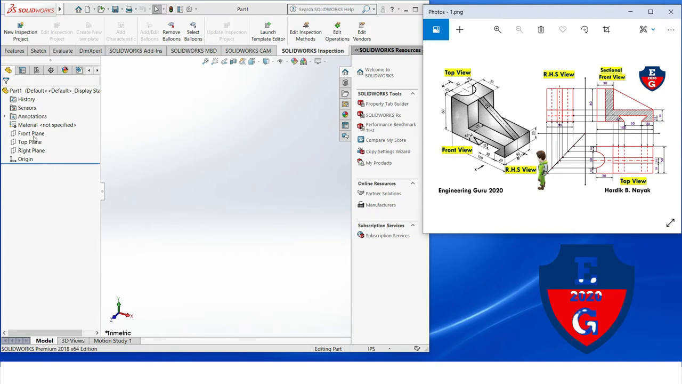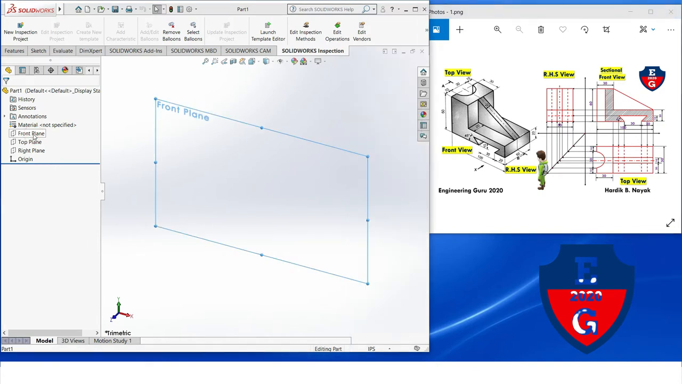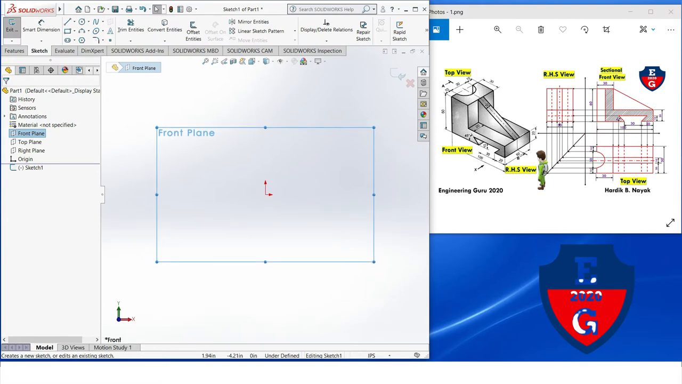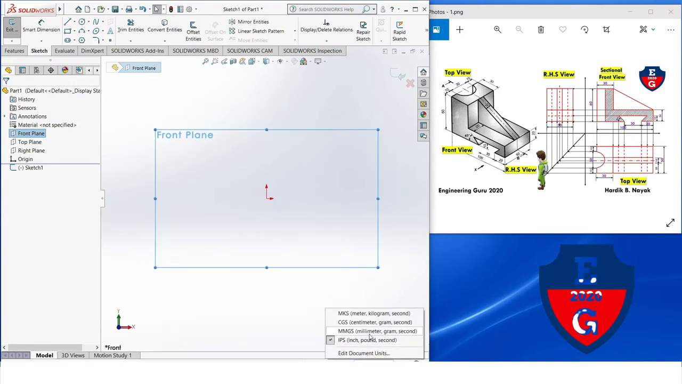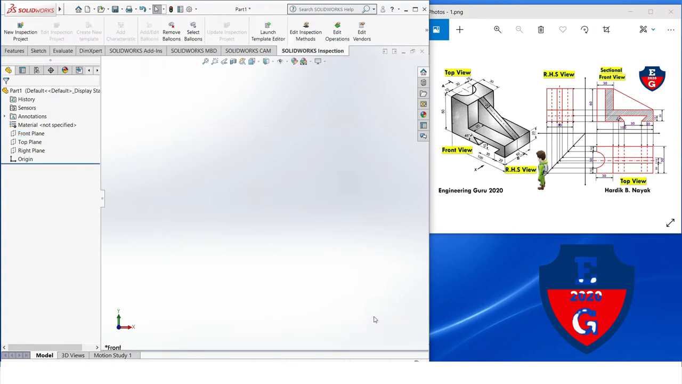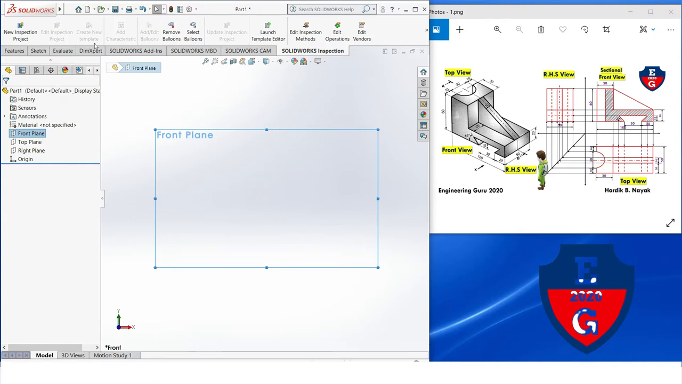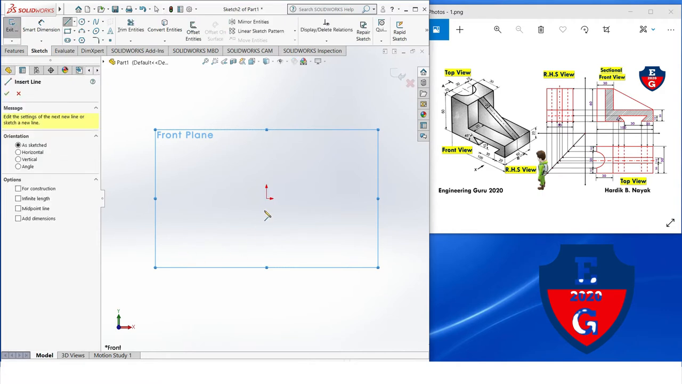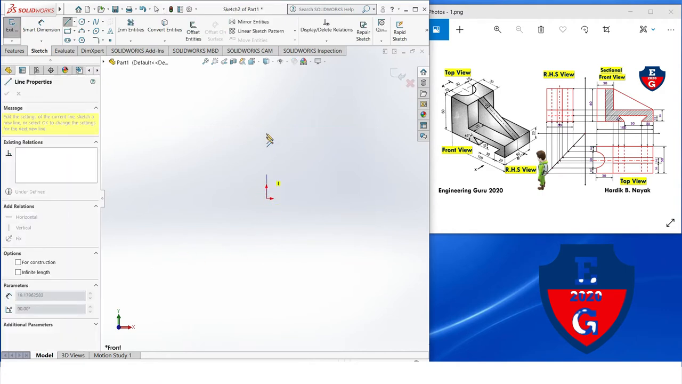So first select the sketching plane. For this I am selecting this front plane and then sketch. Then here we can see that the unit is IPS, so convert it to MMGS, that is millimeter gram second. Now here we can see that this is the front plane. Now from the sketch, select the line, and from this you can draw this vertical line.